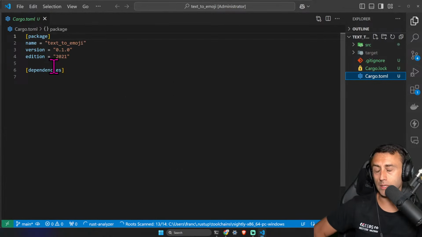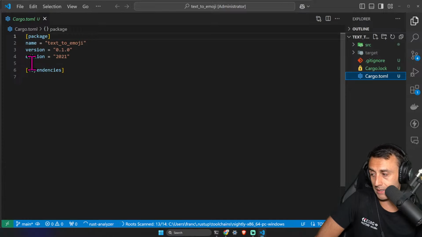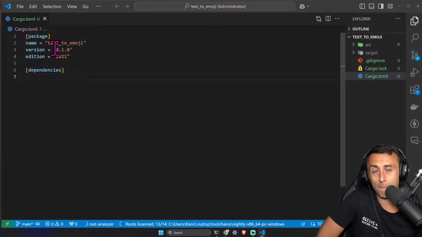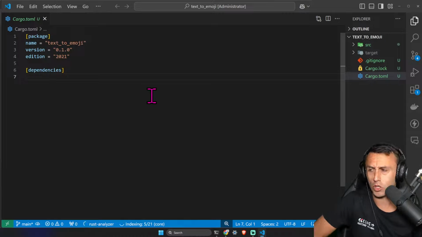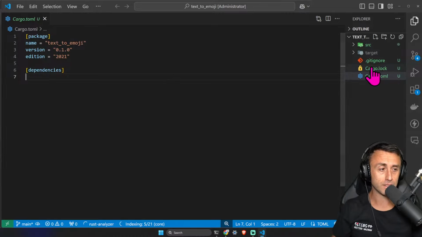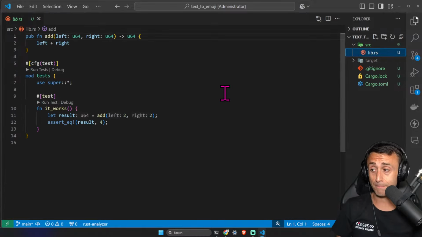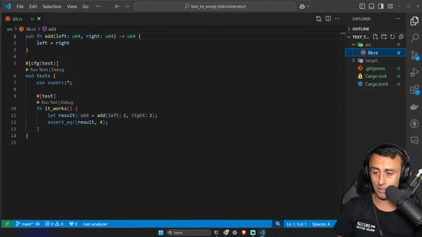Usually we ignore this part, this Cargo.toml file. In this case, since this will be a public package, we will need to tweak this a bit. We don't need a dependency. This will become a dependency for something else. And as usual, here we have a src with a lib.rs file. This is a library, not a project with a main.rs.